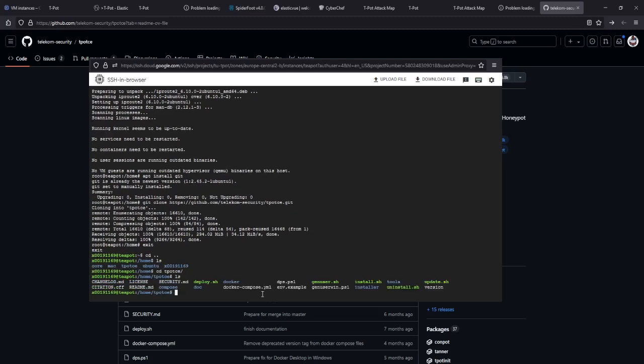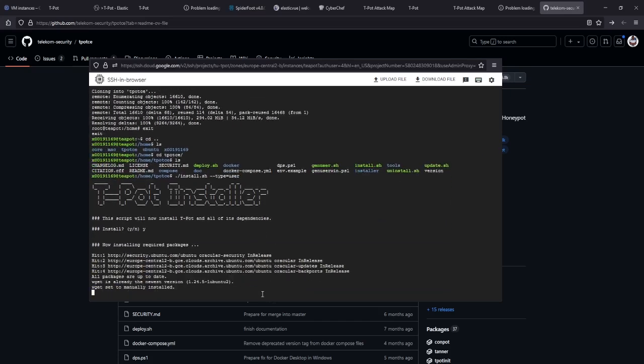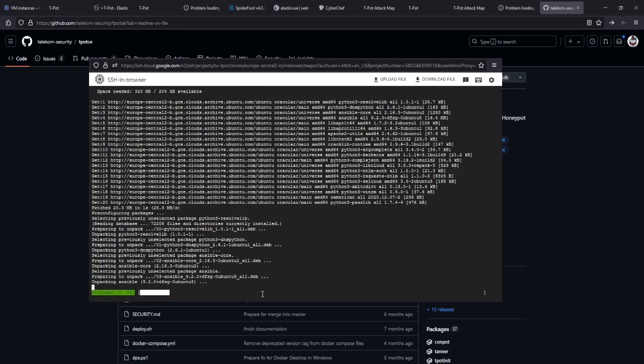And this teapot has some files. One of them is install.sh. This is what we're going to use to install this teapot. Say ./install.sh --type=user. So hopefully this installs correctly.